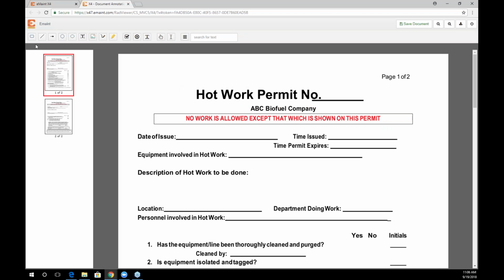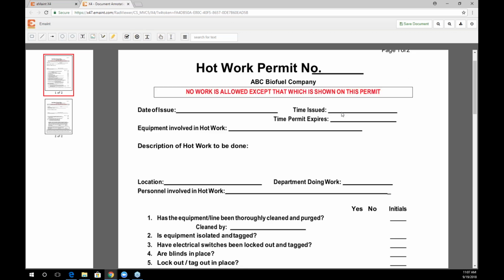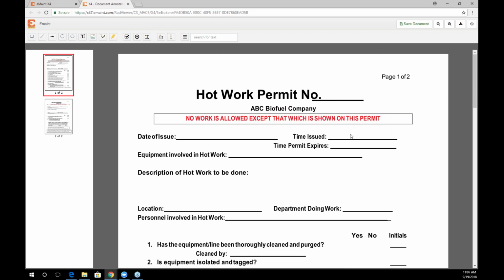So you'll see up here in your toolbar, you have quite a few different options for you to actually add some things onto this file, and then save them, so that is what appears when that work permit is attached to a PM schedule or a work order. So if you see, I have a couple of different points on here where I want some data to be entered in. And some of this information can actually just be carried over from the work order that this is attached to.